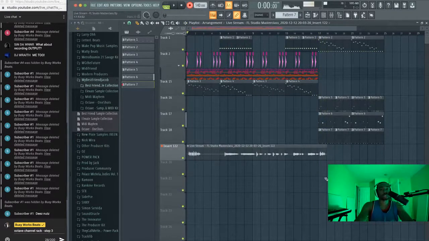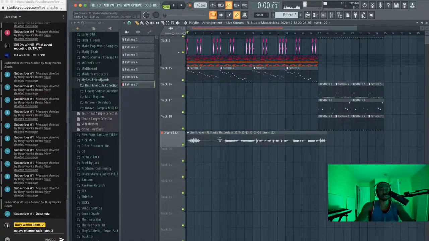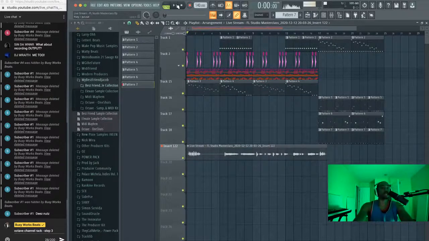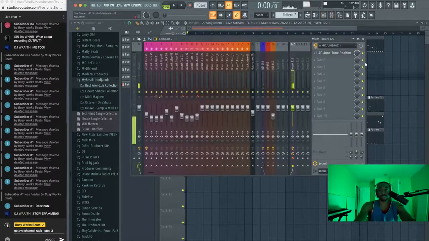Now again, we're in a different key at that point because it goes up 3 semitones. But then what you do is go to song mode. I'm going to turn auto tune off for a second.